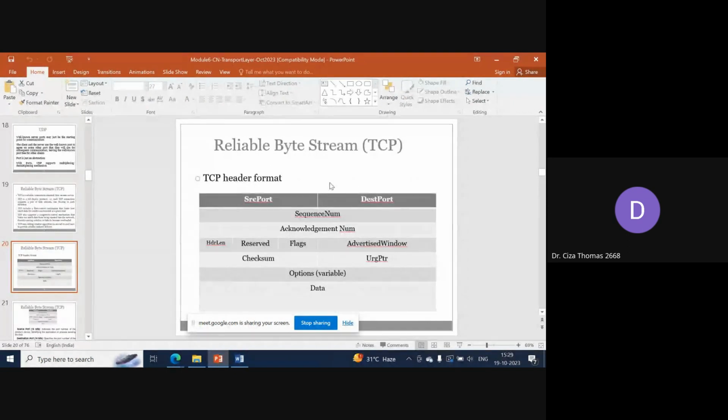So this is how a TCP header format will look. You have a source port and a destination port, both of 16 bits. Each one of these lines is going to be 32 bits, which you call a word. You have a sequence number, which is 32 bits. You have an acknowledgement number, which is 32 bits. You have a header length, which is 4 bits. You have reserved bits, which are 6 bits. You have flags, 6 of them, 1 bit each.